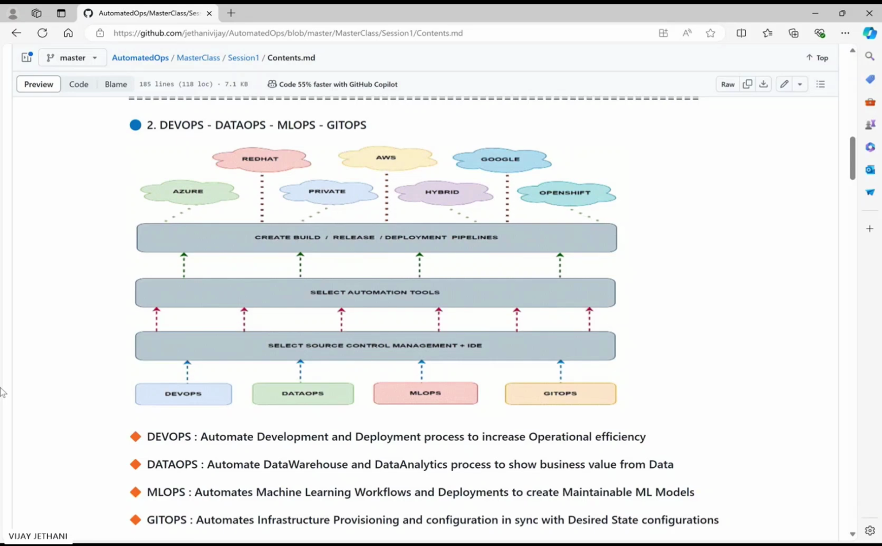Now, irrespective of whether I'm using DevOps, DataOps, MLOps, or GitOps, I need in the first place a version control engine, which we call source control management. This version control engine or repository will help me keep the templates, the code, whatever I have in the form of files, which can be version controlled in a source control system. Here we are mainly taking Git as a source control system, so we will only talk about Git in this particular session.